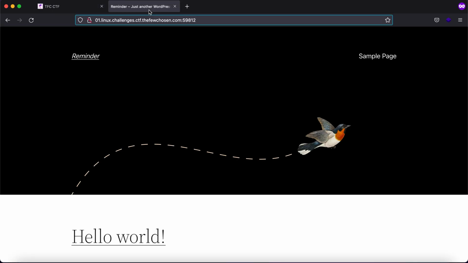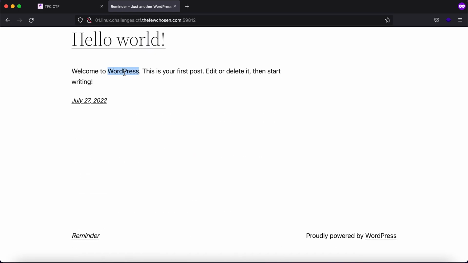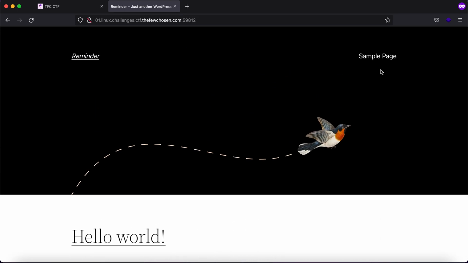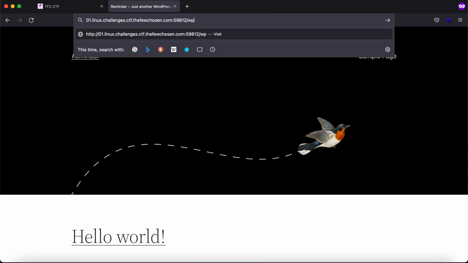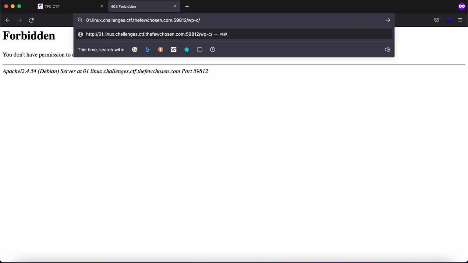Now if you have a look at it, it says that this is a WordPress site. First of all, what do you do when it's a WordPress site? You have a default framework or CMS installed, which is WordPress. What you can try to do is look for default directories like wp-includes and see if directory listing is enabled, or wp-content for that matter. As you can see, it is forbidden, as might be expected.